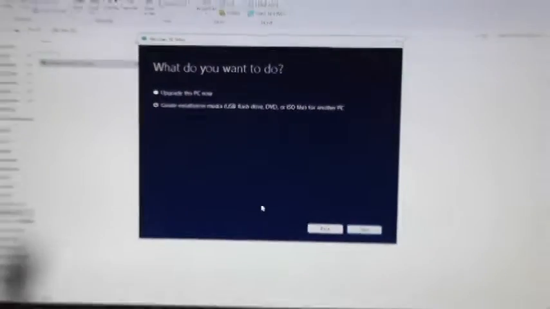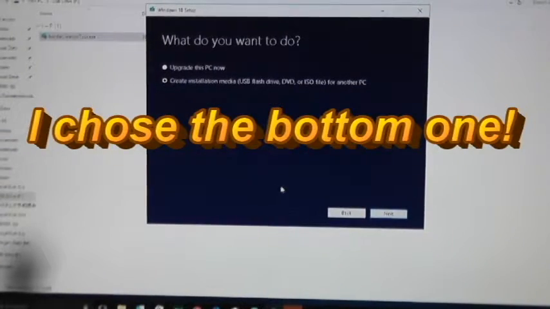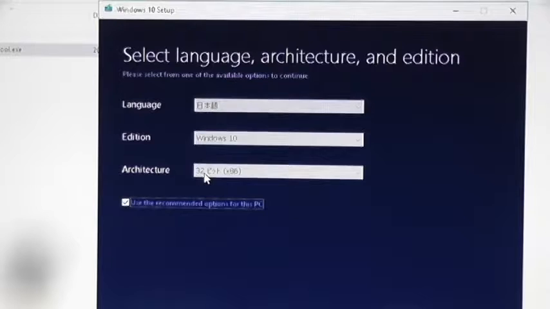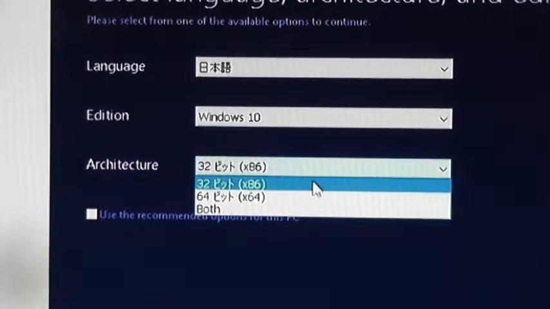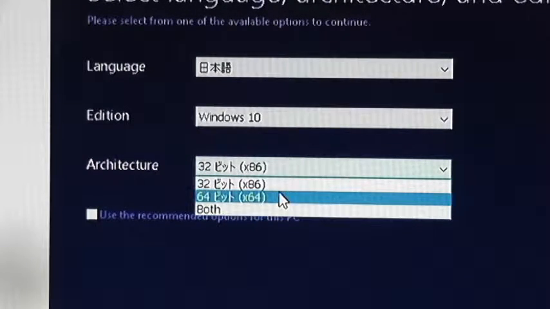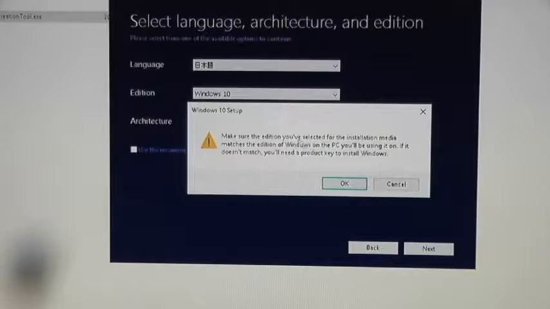Okay, what do you want to do? Next. I'm going to change the architecture from 32-bit to 64-bit. Just like that, and you're seeing Japanese at the top language because this is a Japanese PC. I bought all the components in Japan to build this computer. Make sure the edition you've selected for the installation media matches the edition of Windows on the PC you'll be using it on. If it doesn't match, you'll need a product key to install the Windows. I hope not.